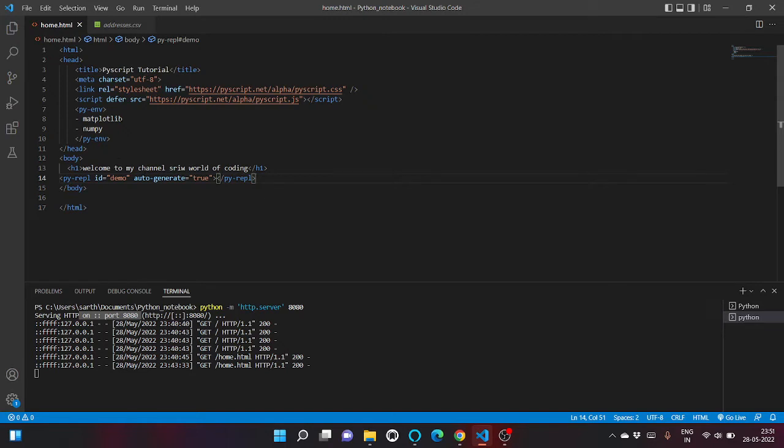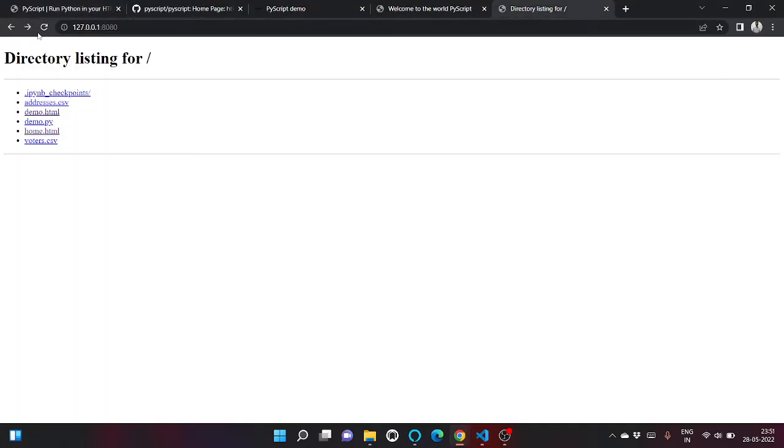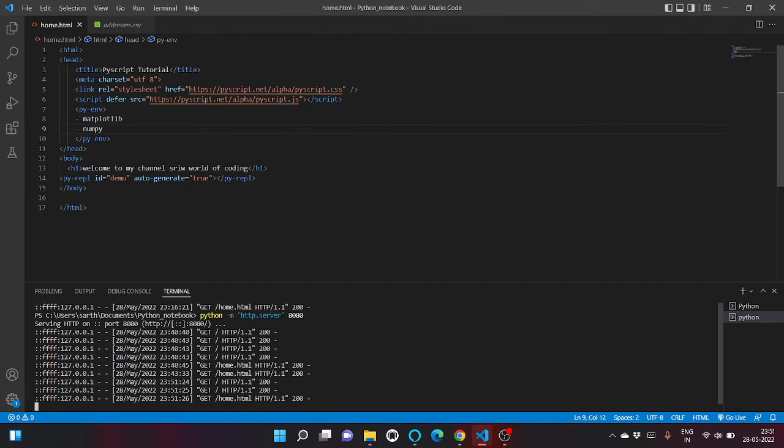So what we have written, we have just included the PyRepl tag inside it, and the PyEnv environment automatically imports some of the libraries without the necessity to install them. My server is already running on port 8080. So let me go to the server and click on home.html. So this is the header tag that I have defined here.